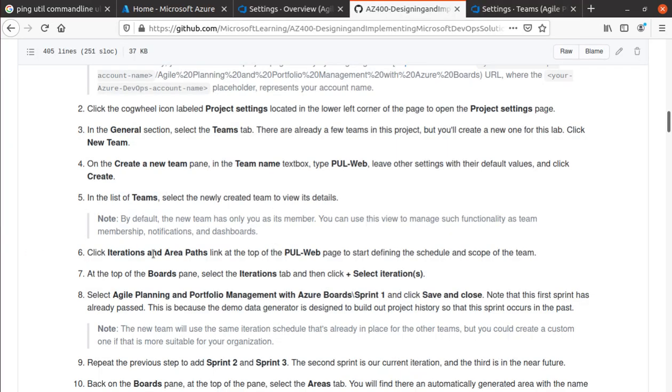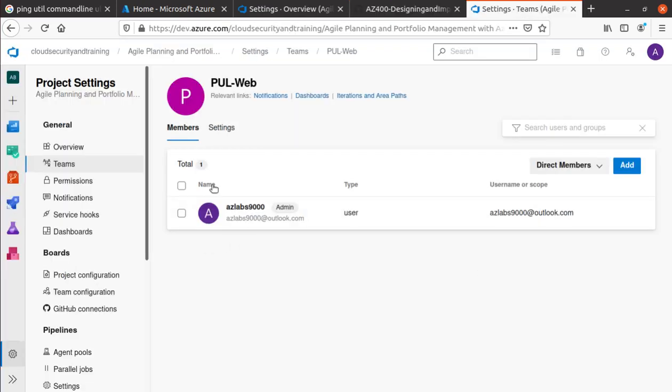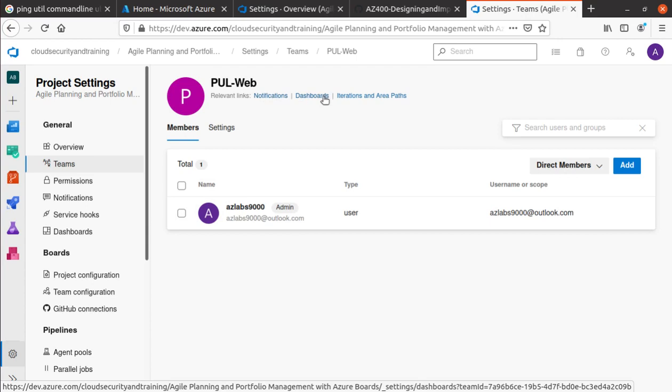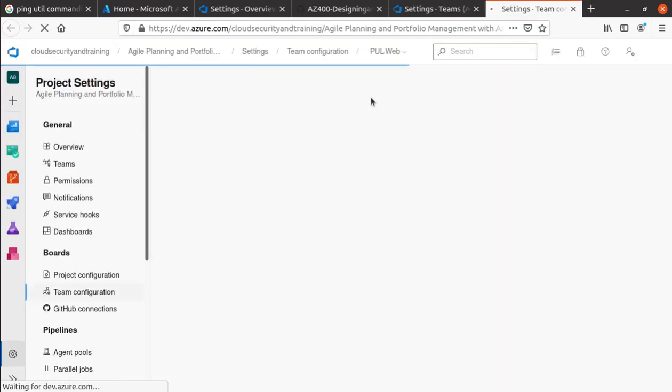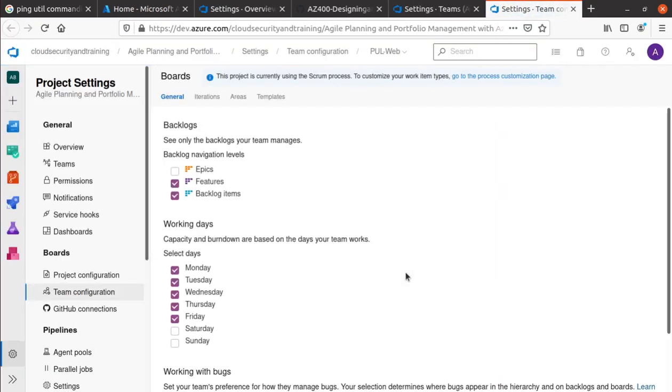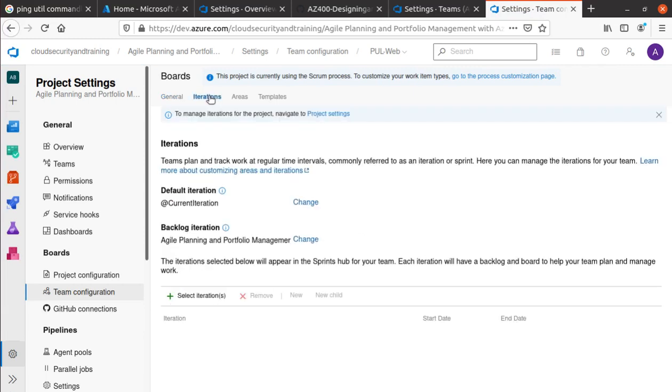In this one, they're saying click the Iteration and Area Paths link at the top of the PUL web page to start defining the schedule and scope. So schedule and scope, you see here I have notifications, dashboards, and iteration and area path. So that's where you want to go to define our iterations. We're going to go to the iterations, and here we're going to do some work.